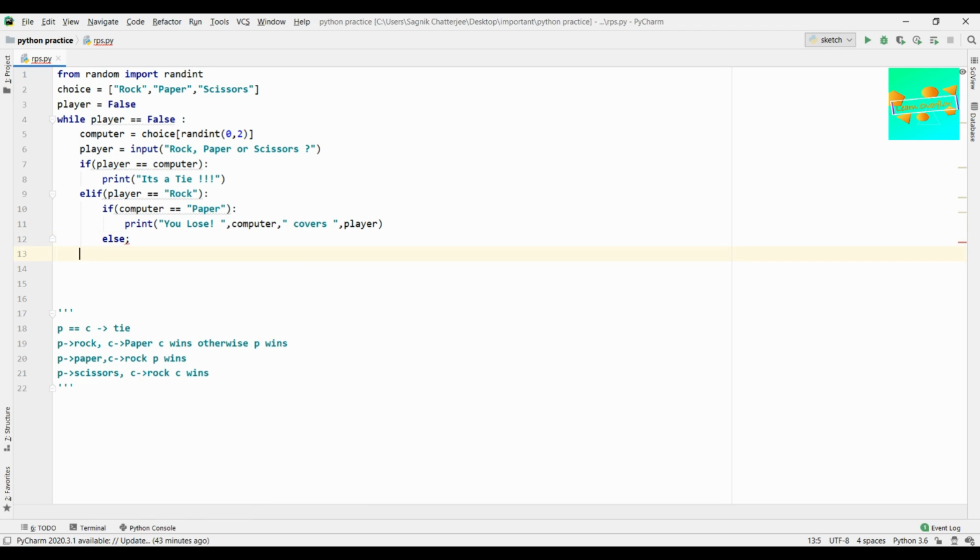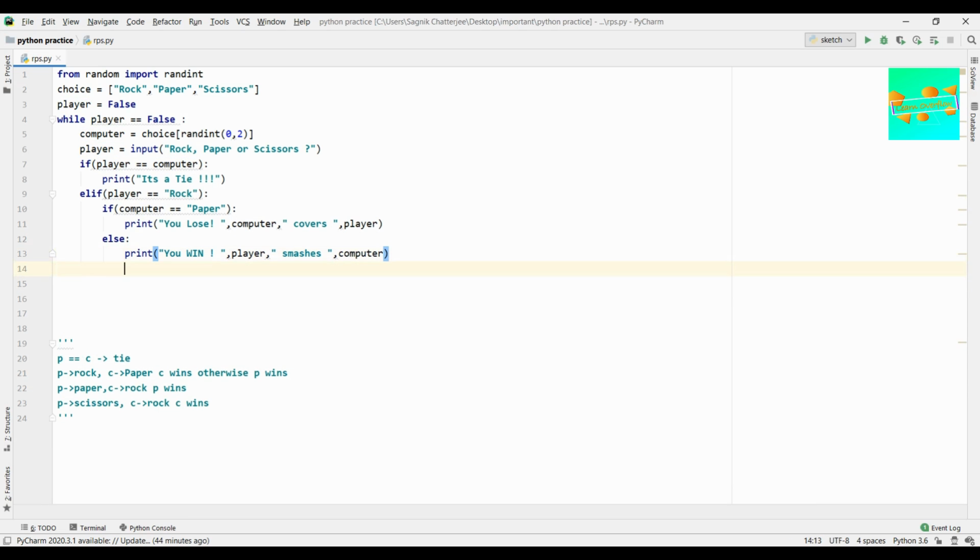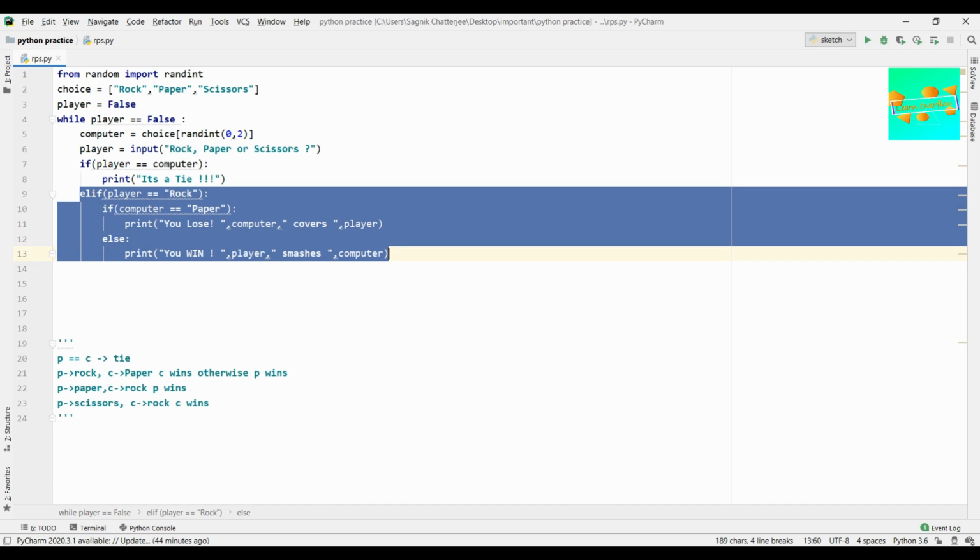And on the else case with this, what will happen? We'll print this exact statement, but we'll say you win, and we'll say the player smashes the computer. Fine. This is what we get here. So this is the one equals condition. Now let's copy this. We need to do this three times with different conditions. So let's copy the basic structure and try to implement it on a faster basis.